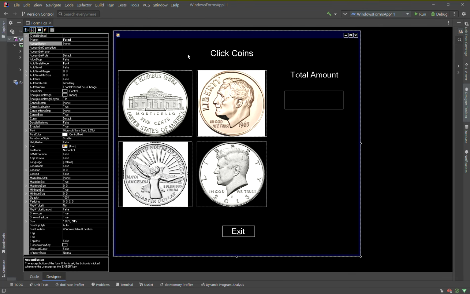Hi. In this video we'll be going over more of the C# tutorials. So in this video we'll talk about the back color property.